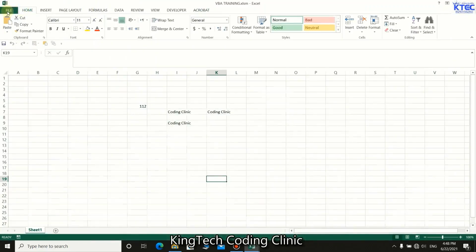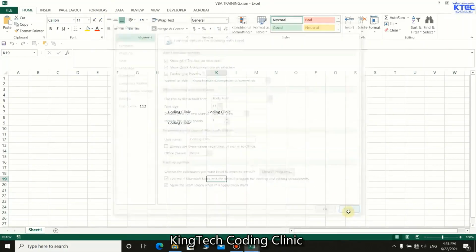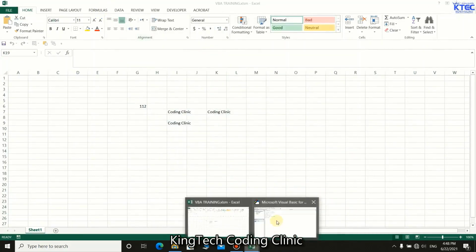Let's go back there. This we can change. It's dynamic, right? We can change it and then save it, and then we have it display wherever you want it. So we close this and then we go back to our code editor.